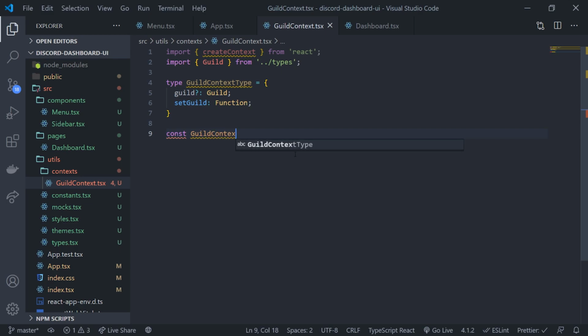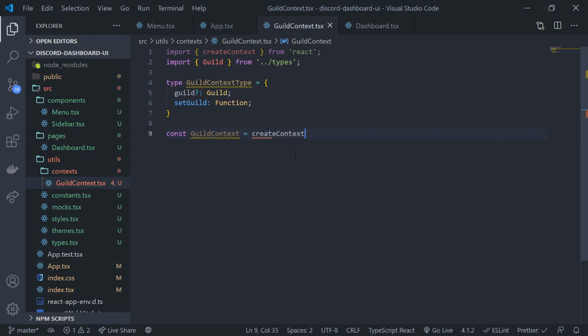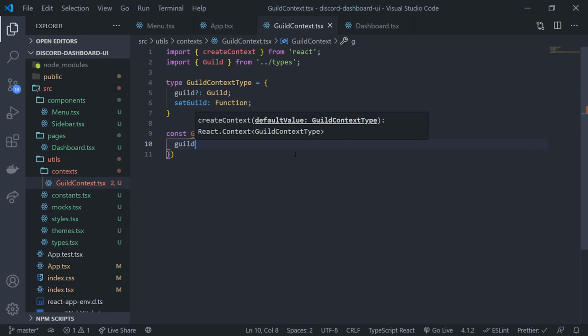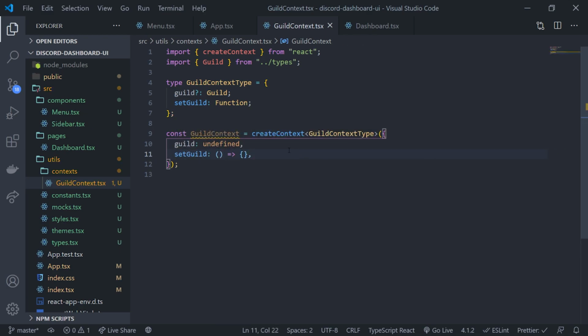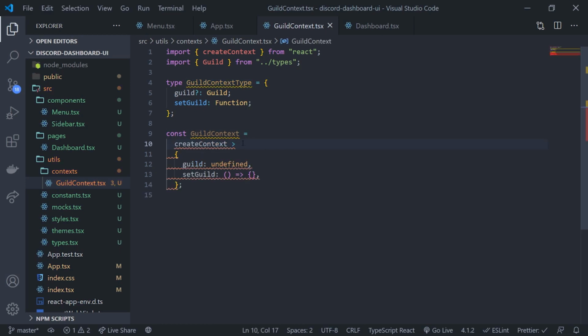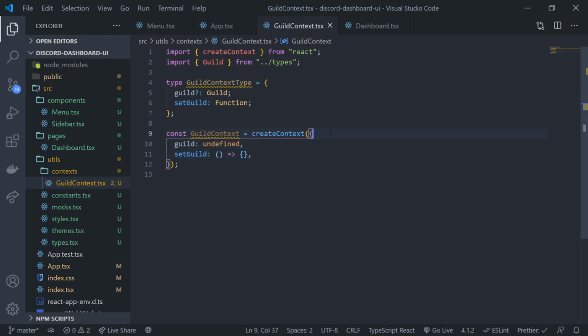So we first create a guild context variable, and then we're going to call createContext, and we're going to use angle brackets and pass in the guild context type, taking advantage of React's generics. And now we're going to set guild to undefined, and then set setGuild to just an empty function, or a function that does nothing. Obviously you don't have to do this if you don't want to, but I think it'd be a good idea to take advantage of it, because at least you're basically type annotating your stuff, which, if you're using TypeScript, is good practice.